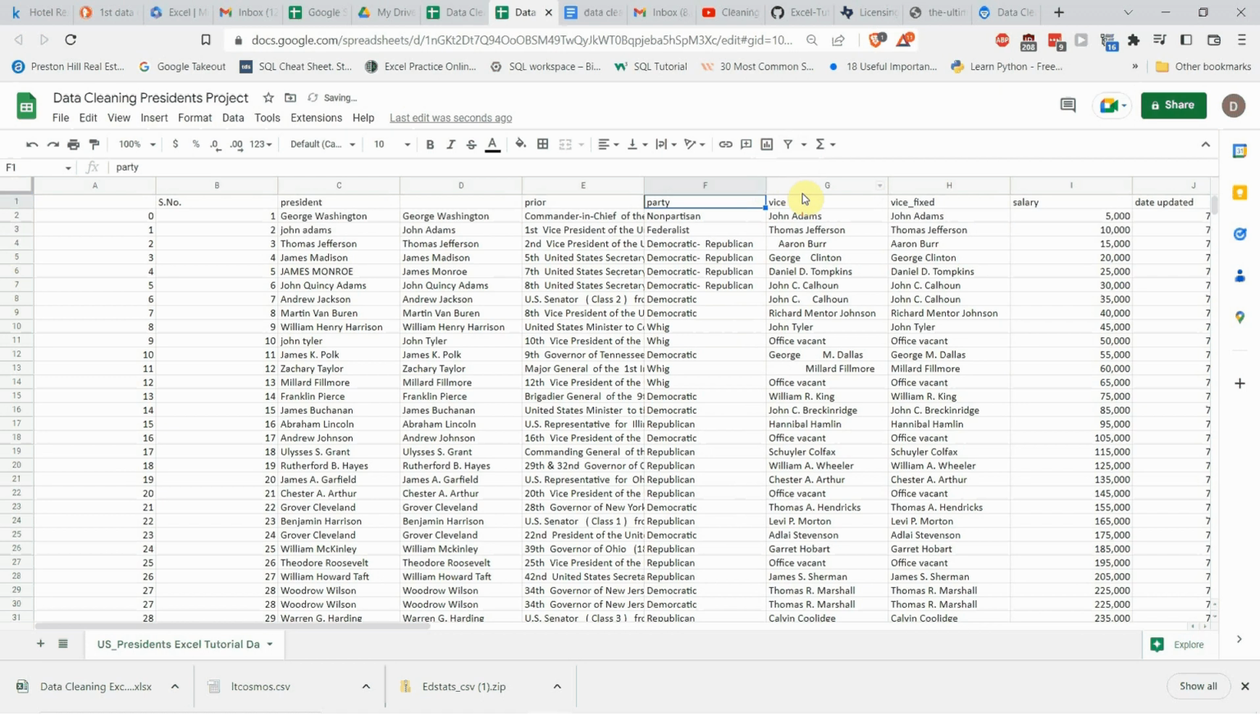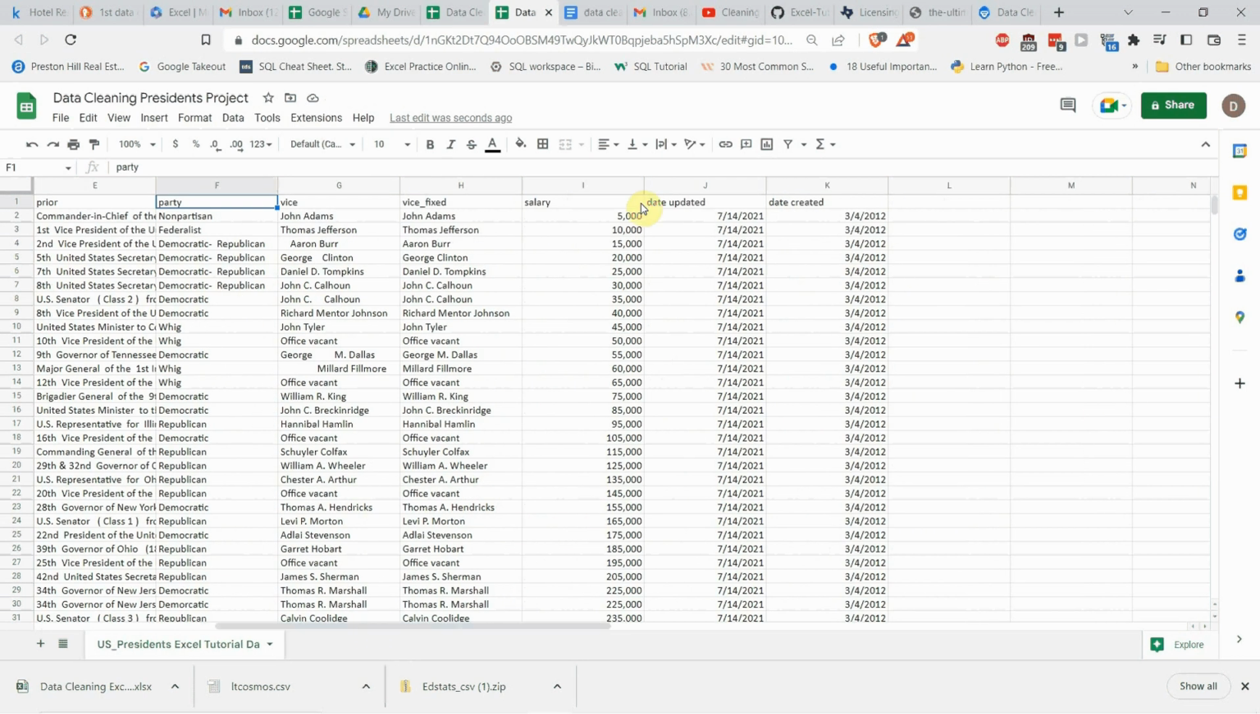Next, I changed this over here for salary. It was in the currency format. I changed it to a standard number format because the dollar sign and the two decimal places make it harder to format and use that way. So when it's in currency, unless you're finalizing it with the dollar sign, you want it to be in standard number format.